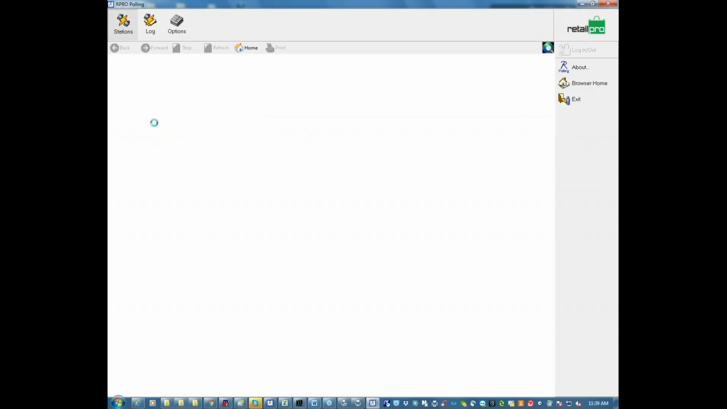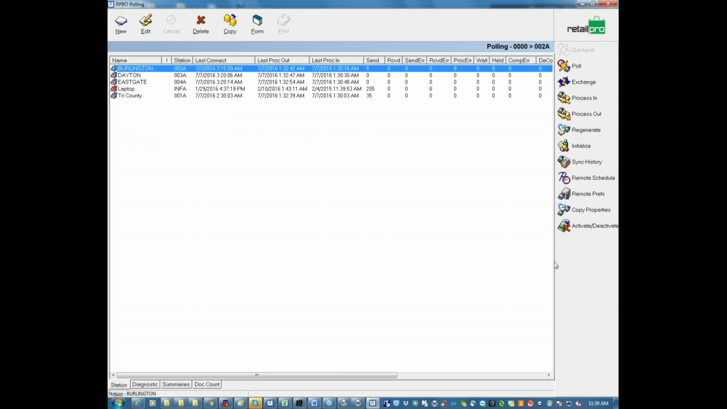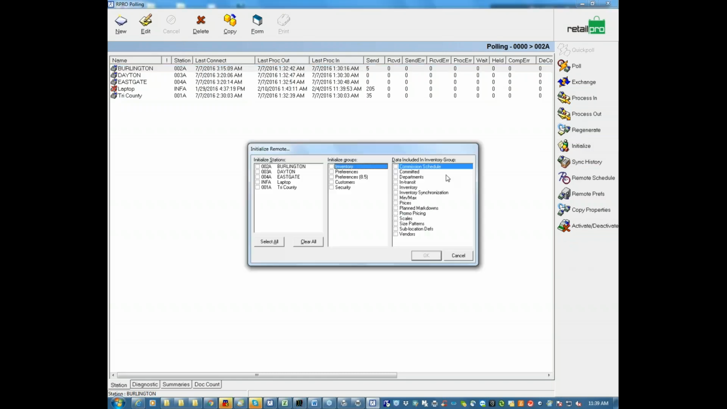And then the last thing that we talk about concerning polling is regenerating versus, I'm sorry, initializing. Initializing means send the whole file, basically. So like this laptop, it's been turned off for a while. The red X means it's actually disabled. But if I needed to start that up again, I pick that, and I'm going to initialize all the files out to it.